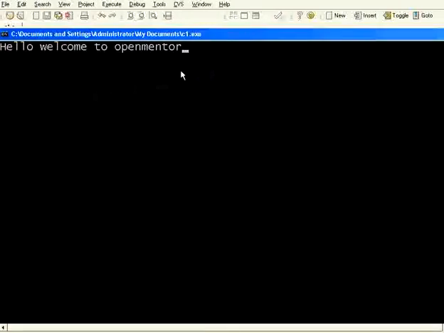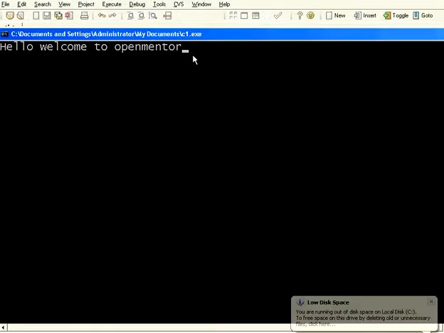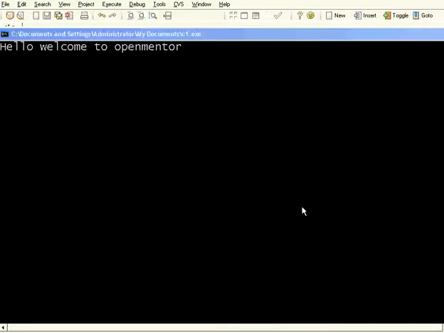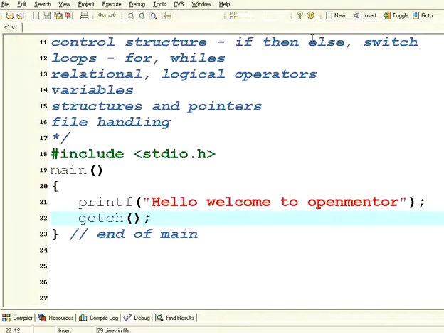Now you see, this is a new output window. It says, hello, welcome to OpenMentor, and the cursor is waiting for you. Then you can type a key. Okay, I'm going to type a key. Then it comes out of it. So welcome to this program, the very first program in the C language.